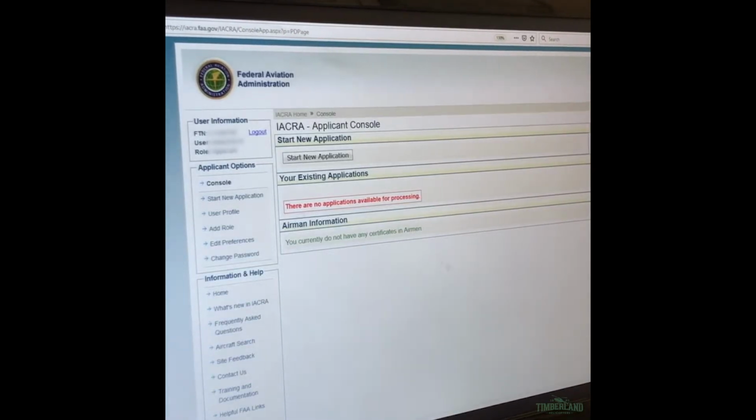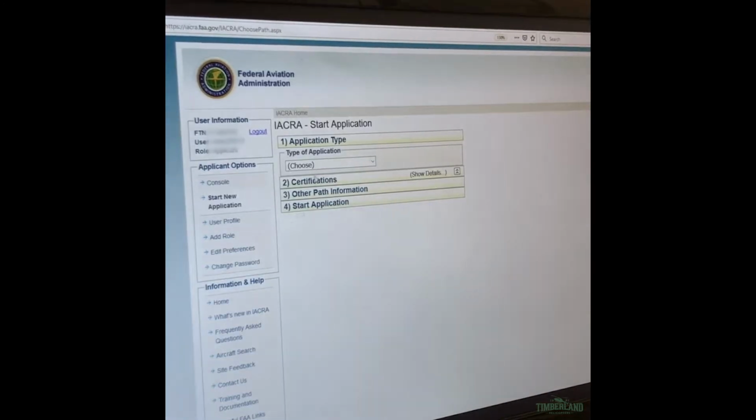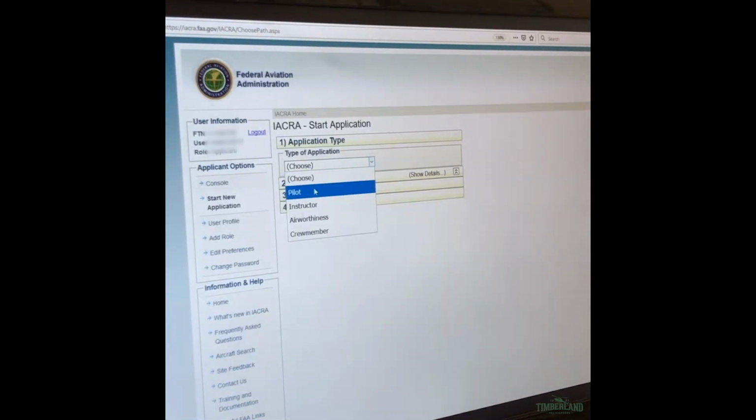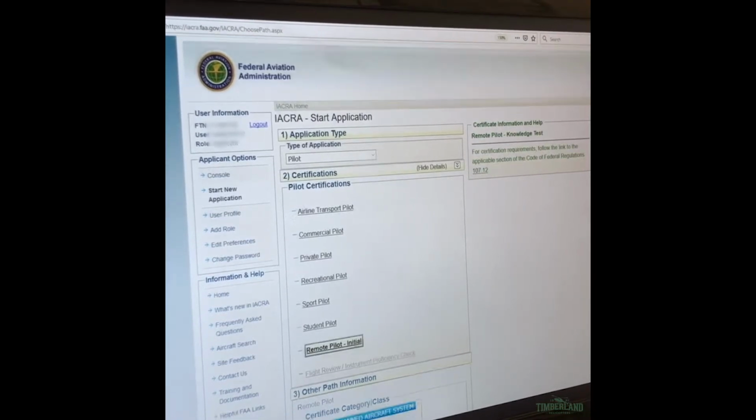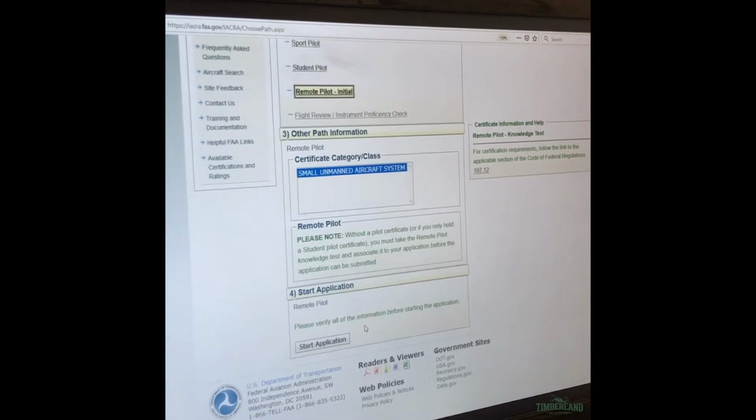Looks like you're all done. Hit save and start new application, and choose pilot, remote pilot initial, and scroll down to the bottom of the page and hit start application.